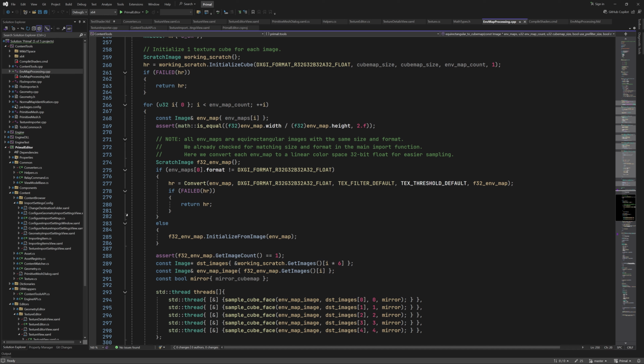The convert function is part of the DirectX text library. Keep in mind that this function also converts from sRGB to linear RGB if the source image is sRGB. Obviously, we don't have to do these conversions manually when using the GPU implementation. Now we have scratch images for both the input and the output.